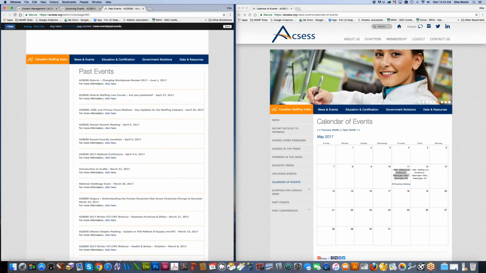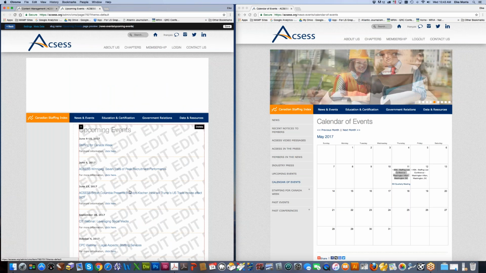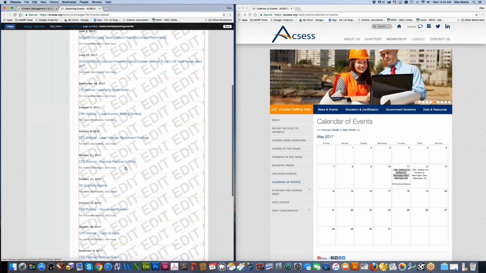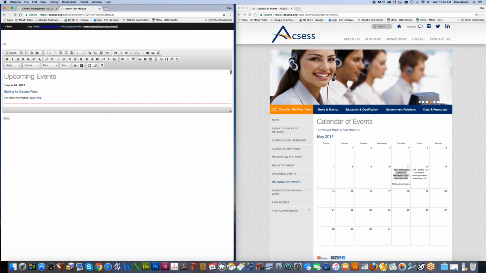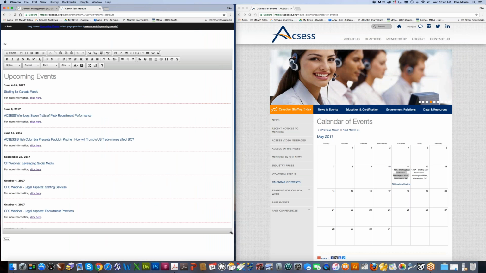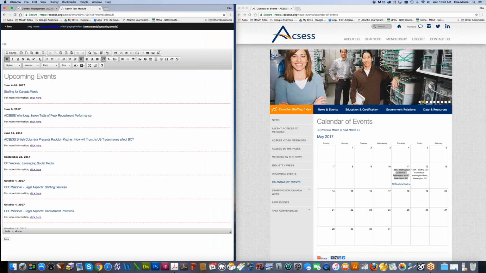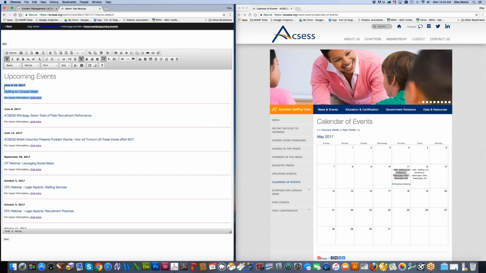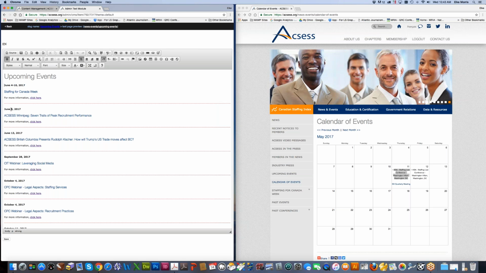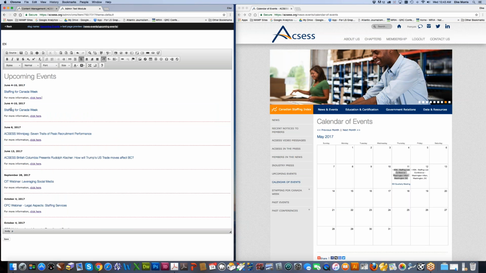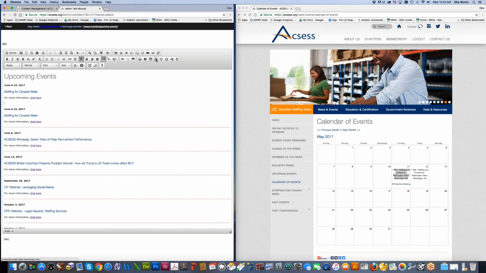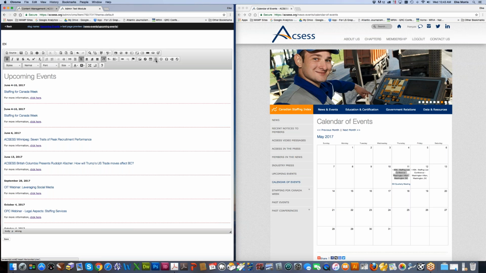Okay. So under past events, but under upcoming events, you could put it under there if you wanted to. If you did that, it's not tricky or anything. But let's say that was May. You would just copy this information here, highlight it, copy it, put your cursor in front of June, paste, return, and then up here, this little icon gives you a line.